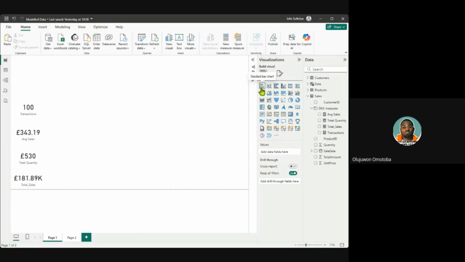This is the bar chart, the stacked bar chart. This is the stacked column chart. Here is the clustered bar chart. We have the clustered column chart. These in the upper row are the usual ones. There is no way you will have a visual where we will not attempt to use one or two of them.